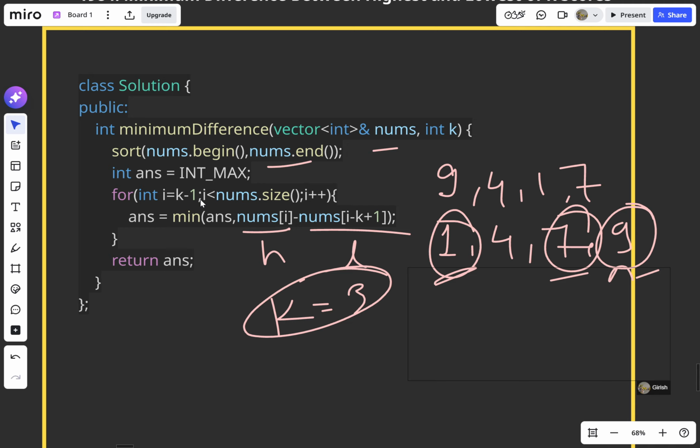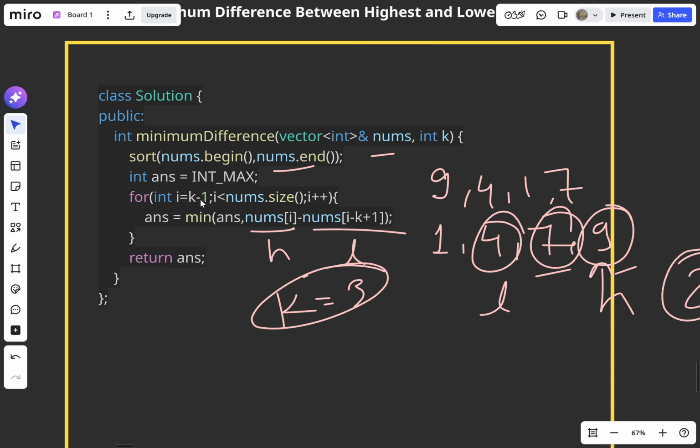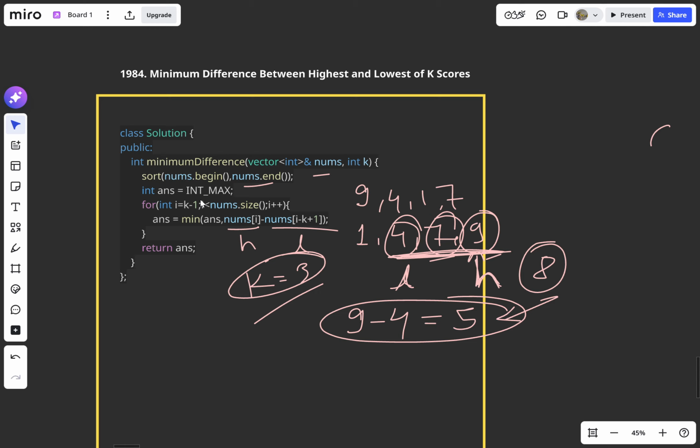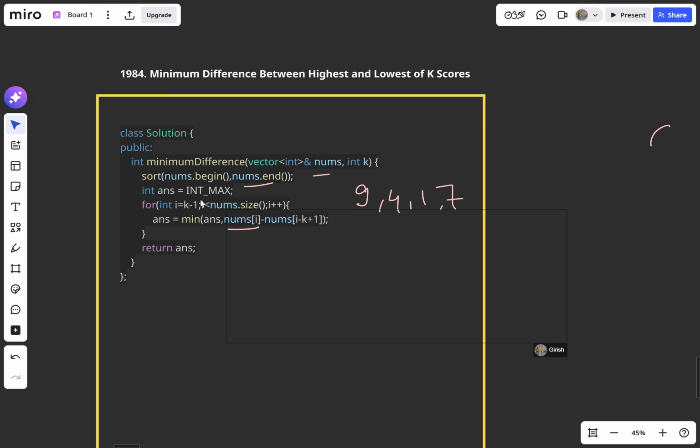Now if we take 4, our lowest will be this and highest will be this. Earlier we had 8 as our answer, but now 9 minus 4 will be there, because highest will be the 9 and lowest will be the 4. If we take these three elements, our final answer will be 5. So that's why it will be the minimum one, if the k value is 3.